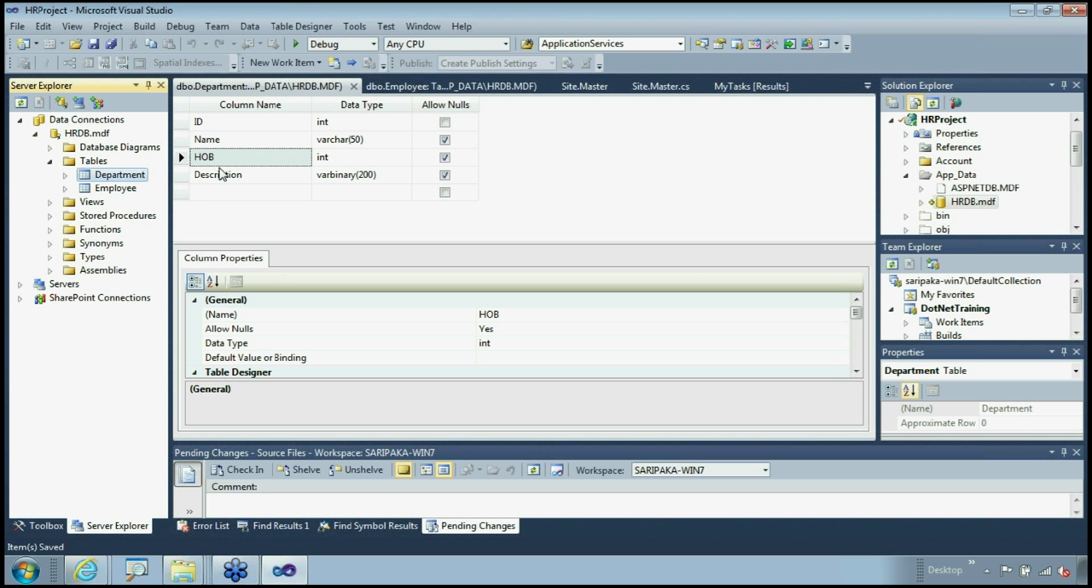Number one constraint, since the HOD is actually an employee ID, which is referred inside the employee table, I need to have a referential integrity to ensure the department HOD column contains only the IDs that are present in the employee table. Ideally, it makes sense, right? If your department has a HOD, he himself will be an employee of the firm. So you cannot have any other ID who is not an employee of the firm. That's the referential integrity that you need to maintain in the database.